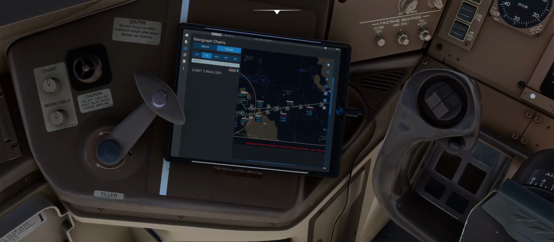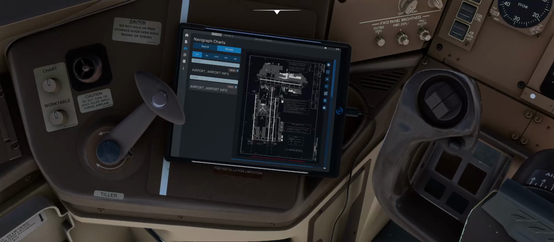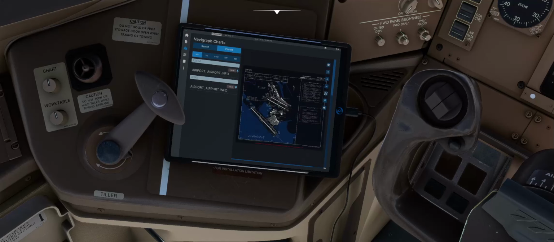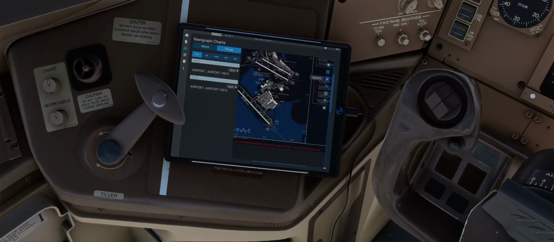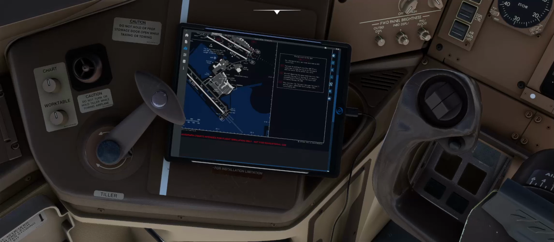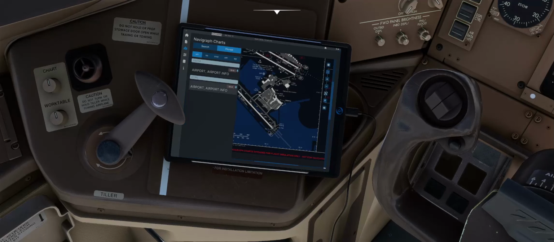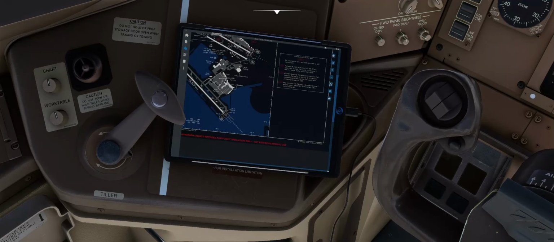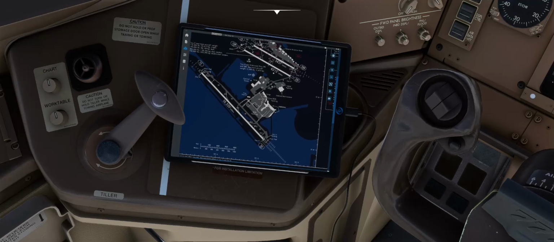Let's see here. We want Oakland's. That is not Oakland. This is Oakland here. To zoom in, there we go.